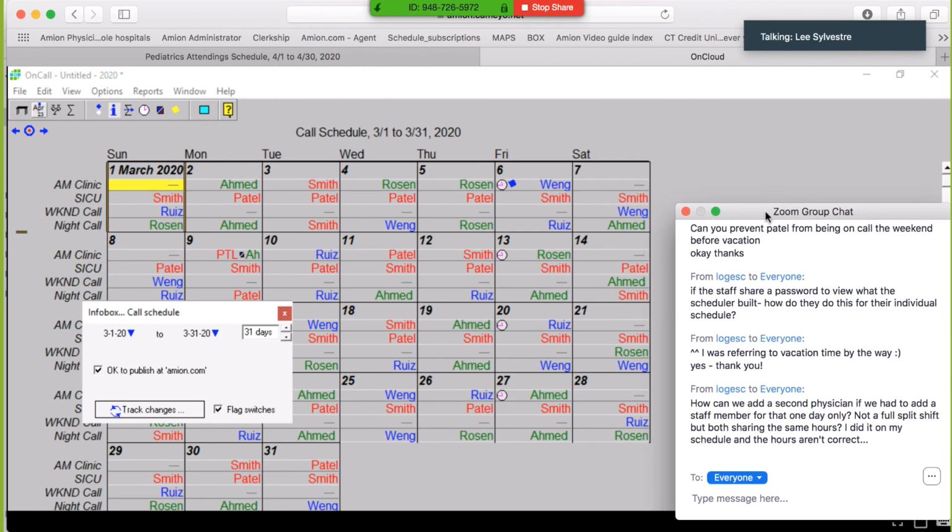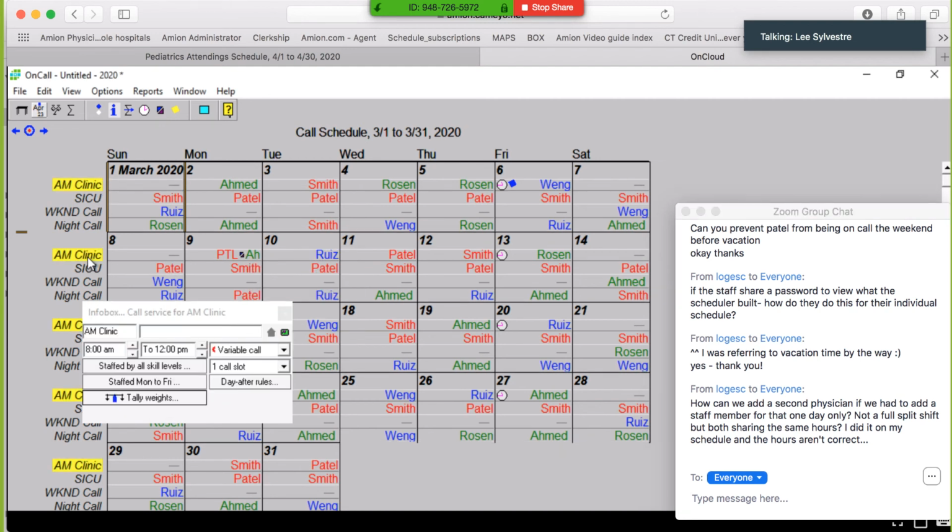There's a question about adding a second physician if we had to add a staff member for that day only. Not a full split, but the same hours? Sure. If I have a couple people covering AM clinic for me, as opposed to Patel and Ahmed who split this, maybe on the 10th I need 2 people to cover AM clinic. I'll click on the name of my service along the left and I'll change 1 call slot in my trusty sidekick in the info box here to 2 call slots.